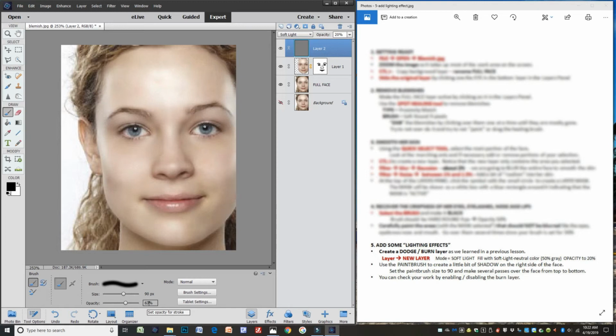I'm going to go down, and I think I'll take my opacity. Maybe I'll move that down a bit to maybe 20%, somewhere in that range. Now I'm going to make sure layer 2 is selected. I'll click on it to make sure. I'm going to now make strokes from the top to the bottom on my model's face, adding just a little bit of dodging.